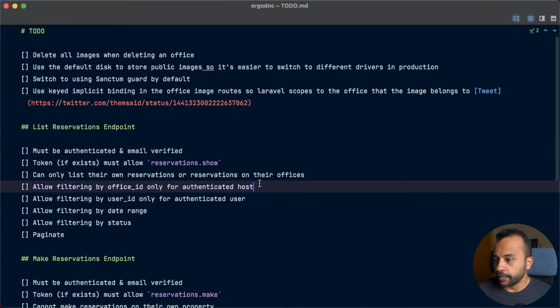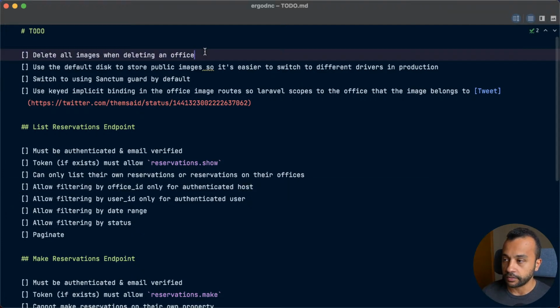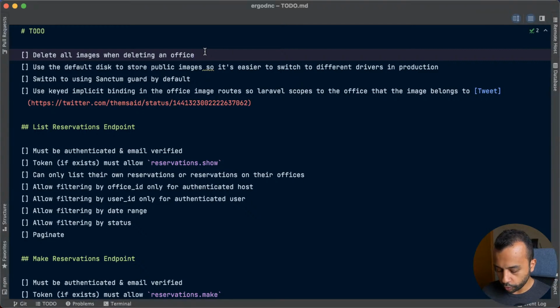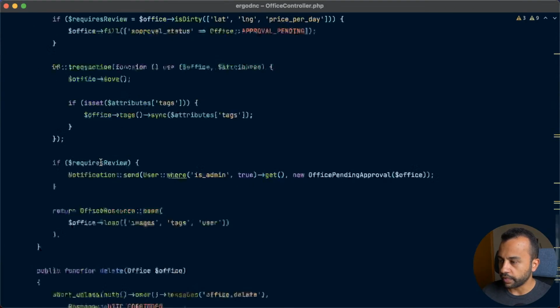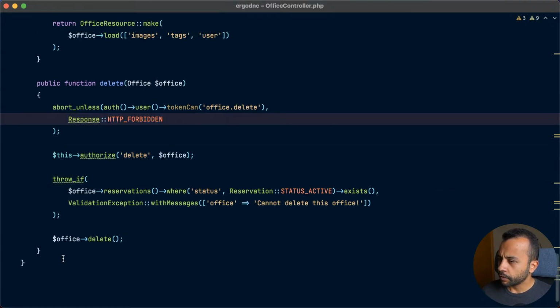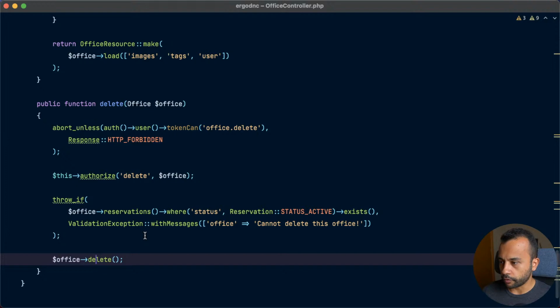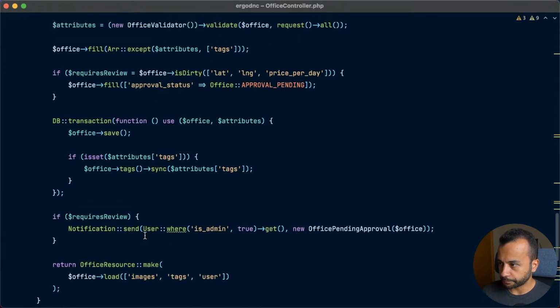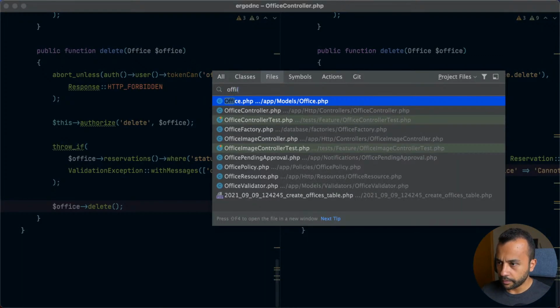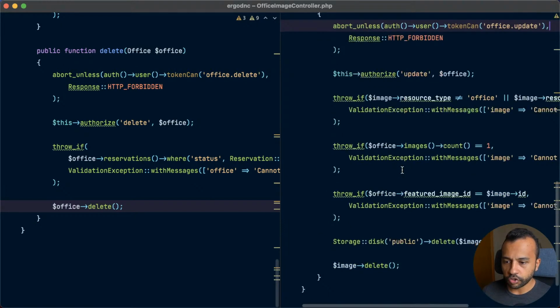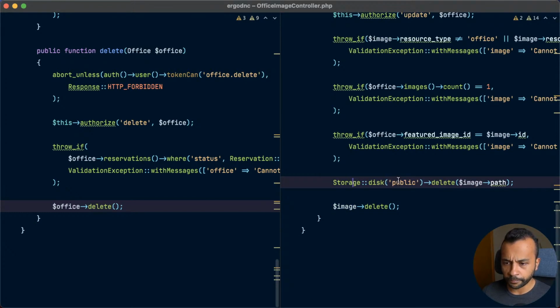So let's get started. Today we are going to do some housekeeping. First, we are going to make sure that all images related to an office are deleted whenever the office is deleted. If we go to the office controller that we worked on last time, we can see that we delete the office, but we don't delete the images related to this office. So this is something that we need to take care of. In the office image controller, when we delete an image, we first remove the image from the storage disk, and then we delete the record completely from the database. That's what we need to do here.